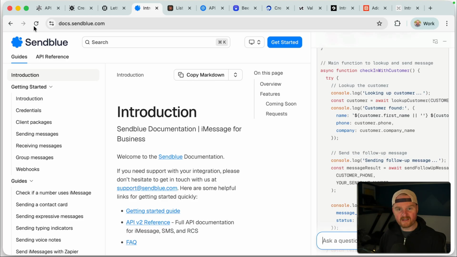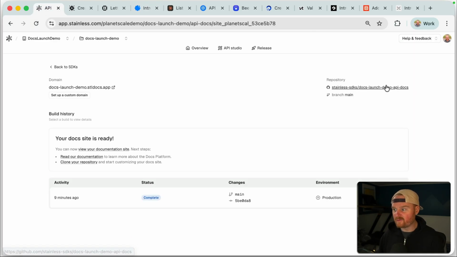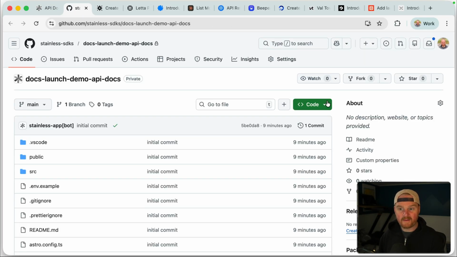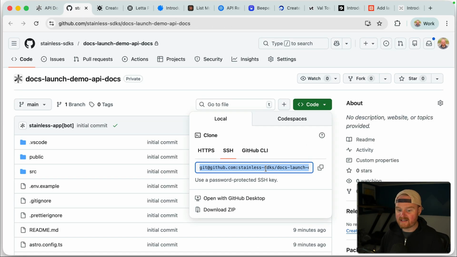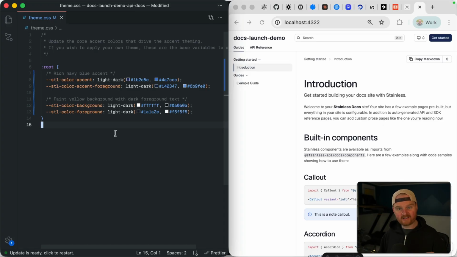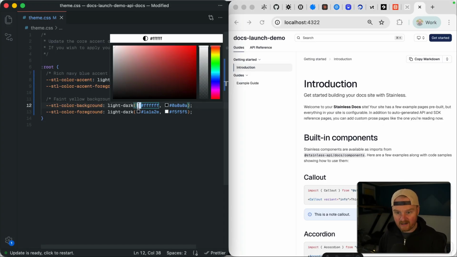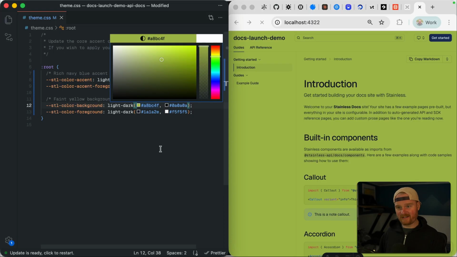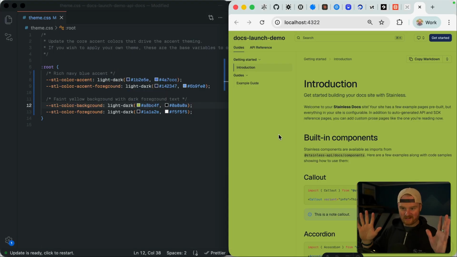But let's talk briefly about how easy it is to actually get up and running with your doc site locally. We can pop open this GitHub repo that contains our doc site. Now, customizing our doc site is really straightforward with a handful of CSS variables that we can modify. So if we wanted to come in here and make this a really fun green, we'll call it a very fun green. We could do so very quickly.